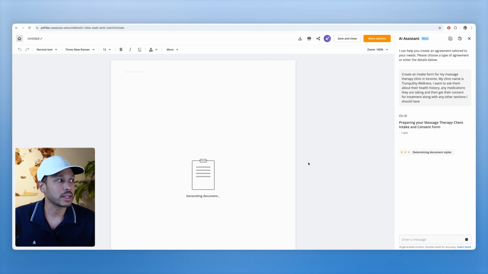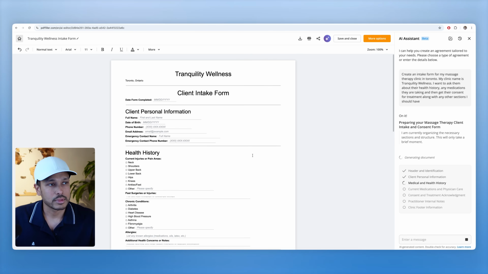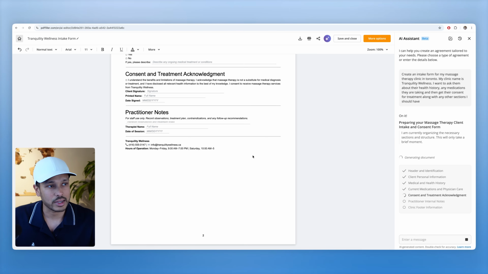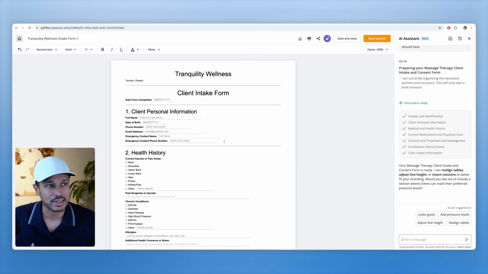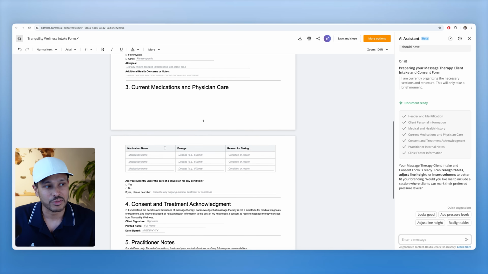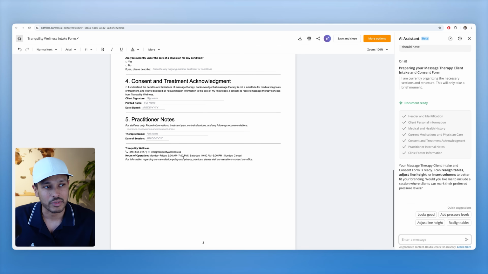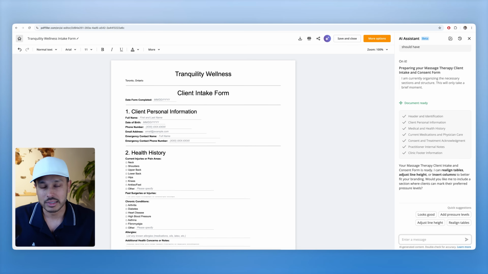I just put in a simple prompt here to demonstrate how it works, but feel free to actually put in anything else you need. So you can see that it's actually working on it right now and building it out for us. And just like that, we've had our form built and you can see it's got the client personal information, the health history, everything we asked for, the medications, consent, everything. Boom, just made a custom form for our business, just like that.